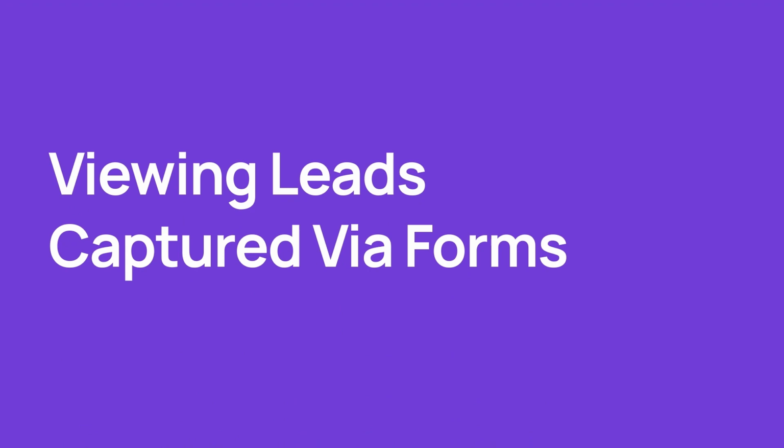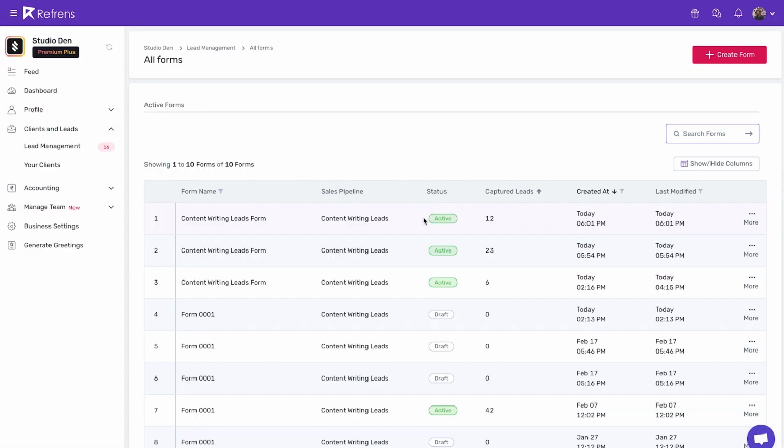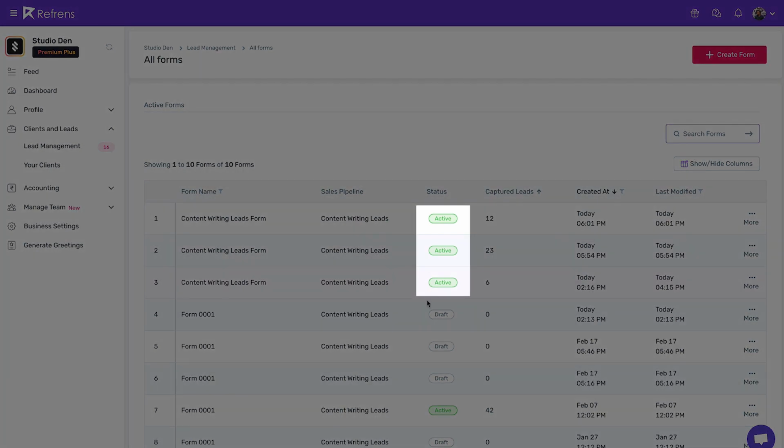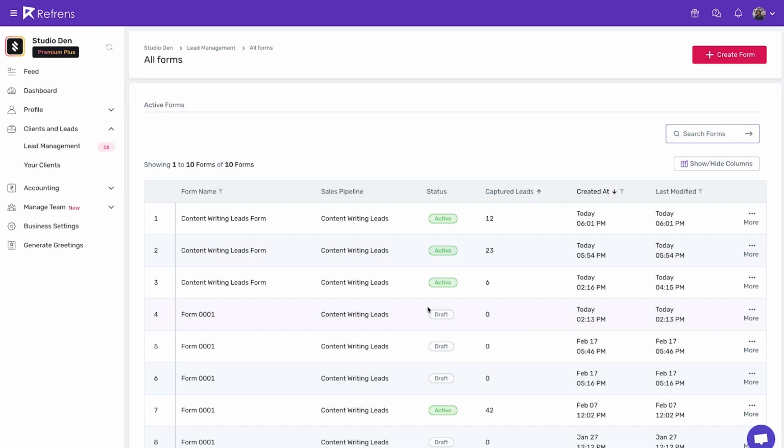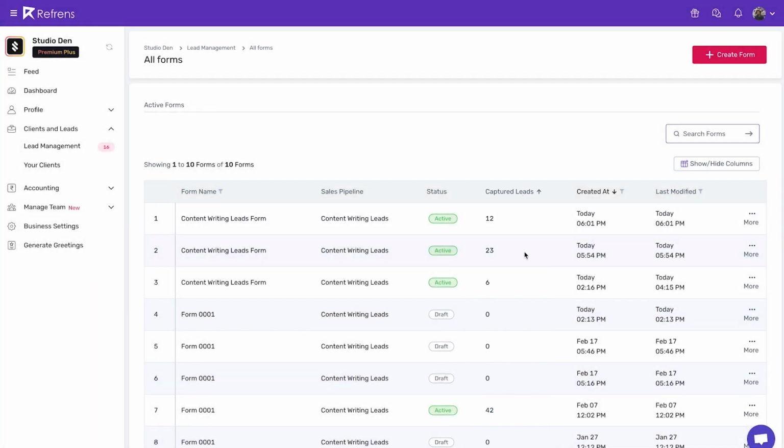Let's see how. In the form section, you will be able to view all the forms whether they are active or in draft mode. You can also see the number of leads captured through these forms from here. If you want to make edits to your form, click on More icon and go to Edit. To view all the leads captured through this form, click on View Leads.